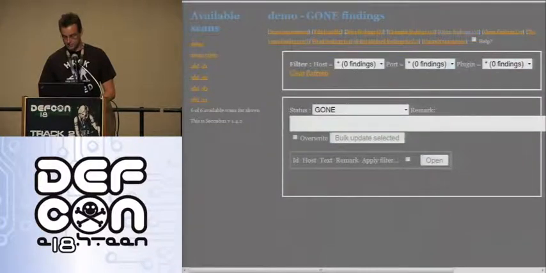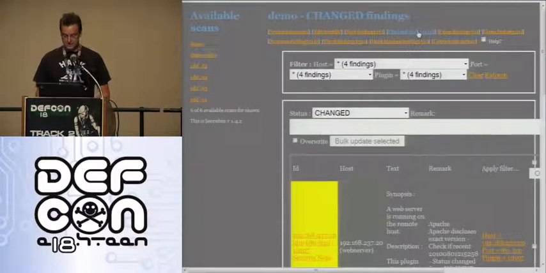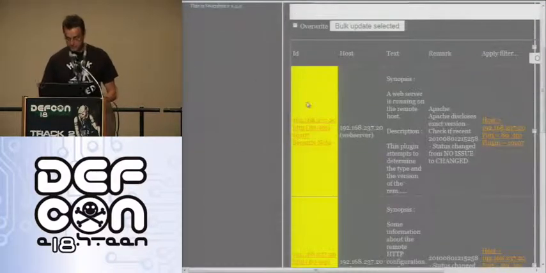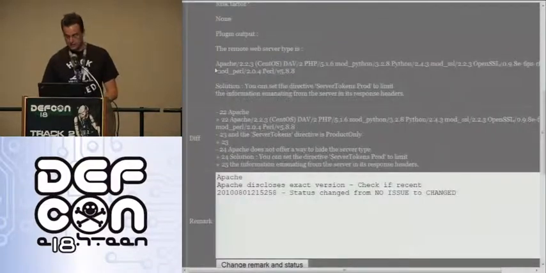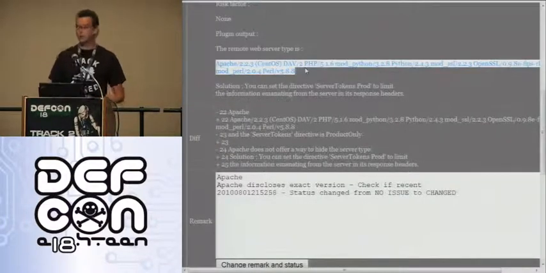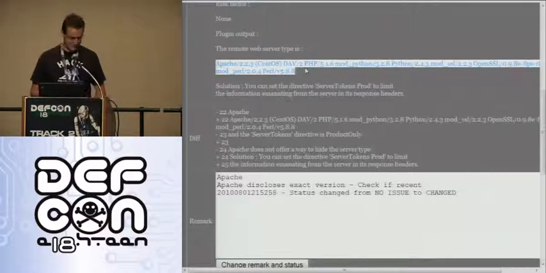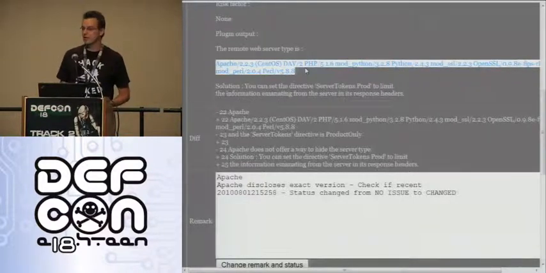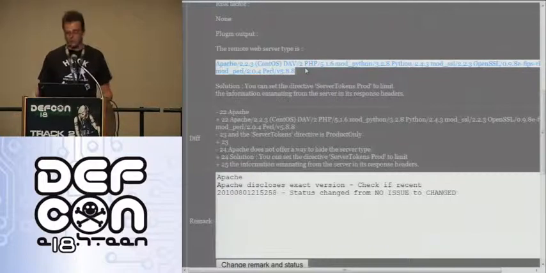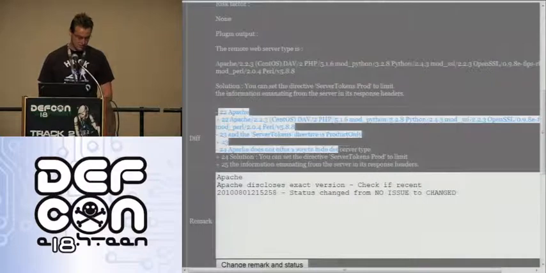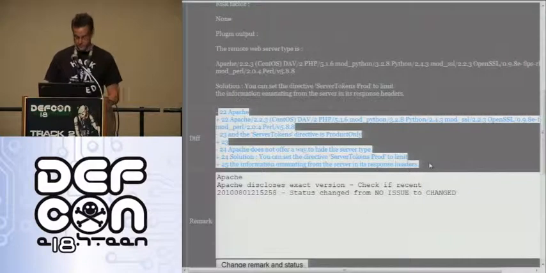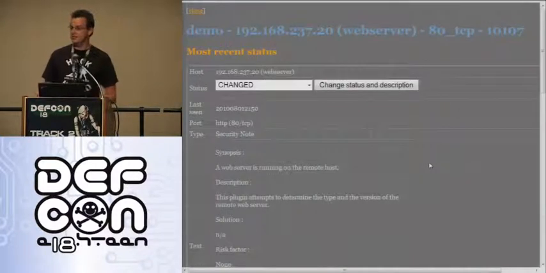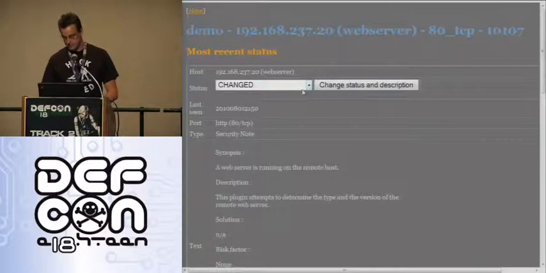Then let's clear the filters. There's 4 findings that have changed. One of them is the banner detection on the web server. And we can see here that it's now disclosing its entire pedigree. It's telling you who it is, what modules it's got installed, exact version numbers, the whole lot. And the little section here is actually the diff of the 2 findings. So what are the actual changes? While fixing one finding, they actually introduced another one. So this needs to be fixed.